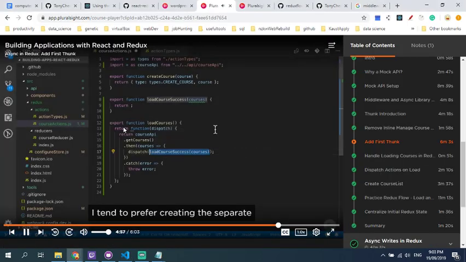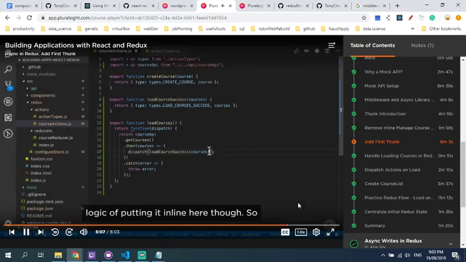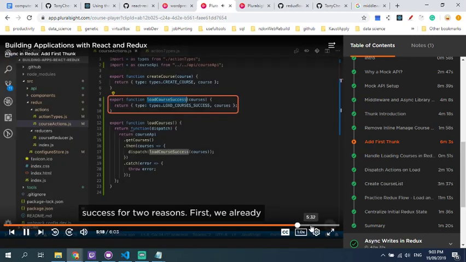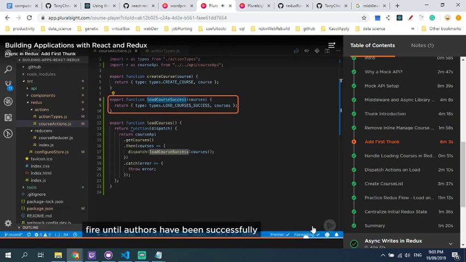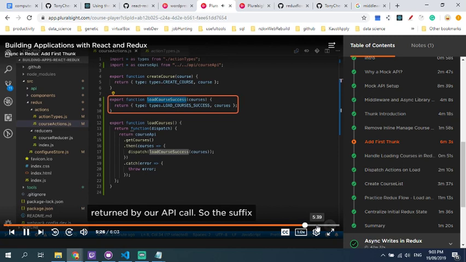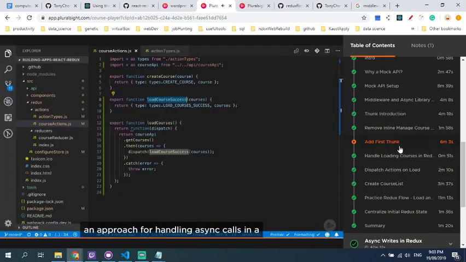I tend to prefer creating it inline here though, for two reasons. First, we already have a function called loadCourses, which is our thunk. Second, this action doesn't fire until authors have been successfully returned by our API call. To help save us time in typing, I'm not going to create corresponding error actions for each, to show you an approach for handling async.